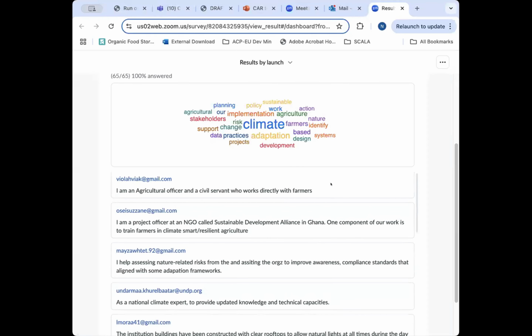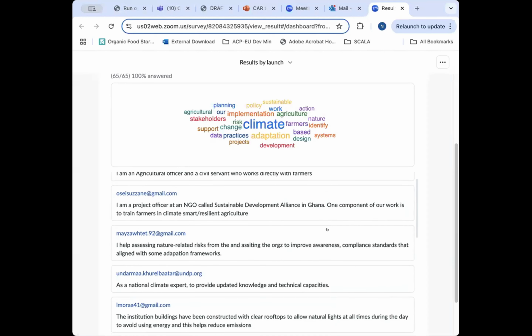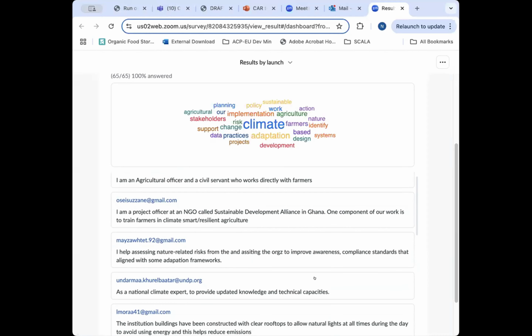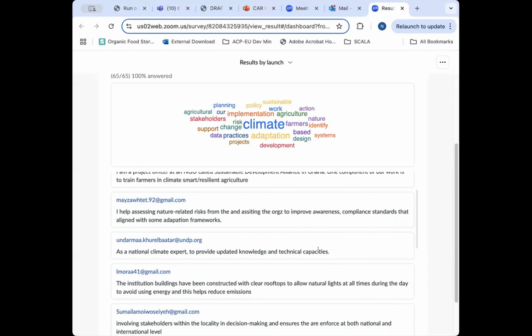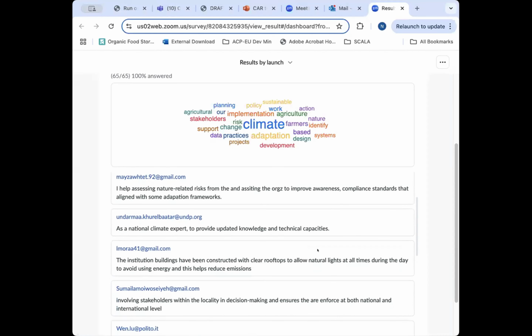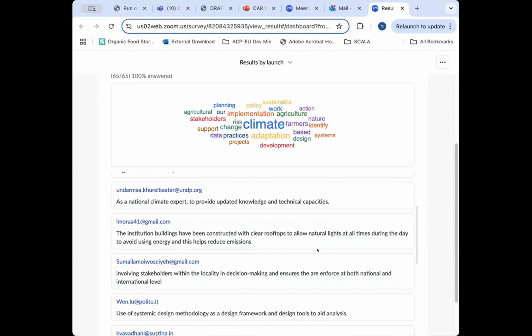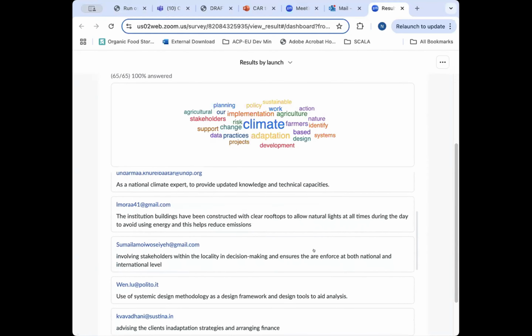So these are the answers. I think the biggest one is climate. We have answers like I'm an agricultural officer, project officer at an NGO, helps assessing nature-related risks. Sybil, if you want, you can also just kind of go through these if you want to share with the audience.